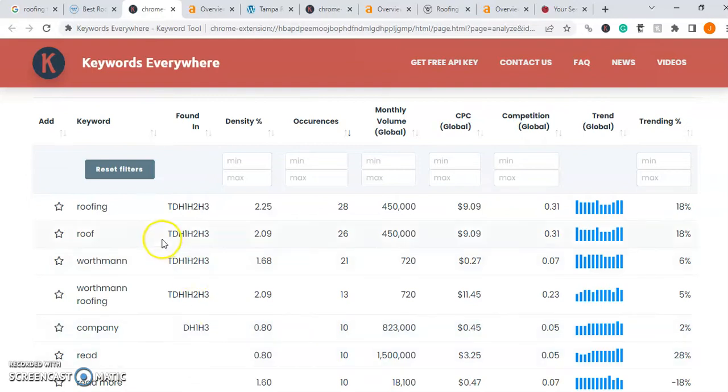So just to recap here, 1 and 2, industry-specific keywords. 3 and 4, location-based keywords, and 5 and 6, branding-based keywords.